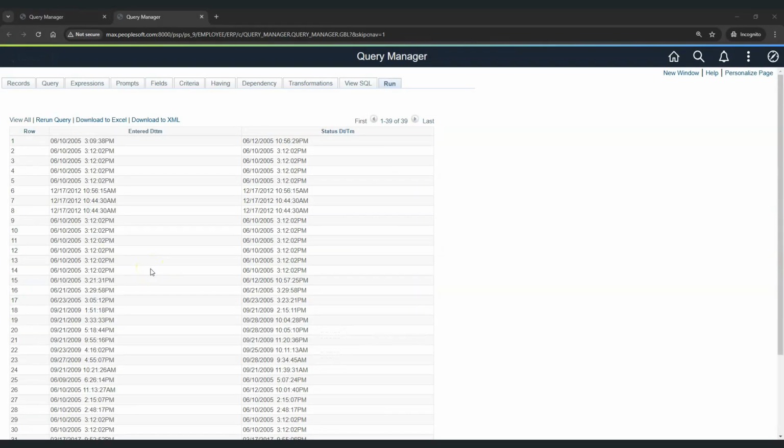Similar to how we calculate the difference between two dates in terms of number of days, we can also calculate the difference between two date timestamp fields in terms of number of minutes or number of hours. For example, we have the first field, which is the status date timestamp, and the second field, which is the entered date timestamp, and we want to calculate the difference between the two in terms of number of minutes. So let's see how to do that.